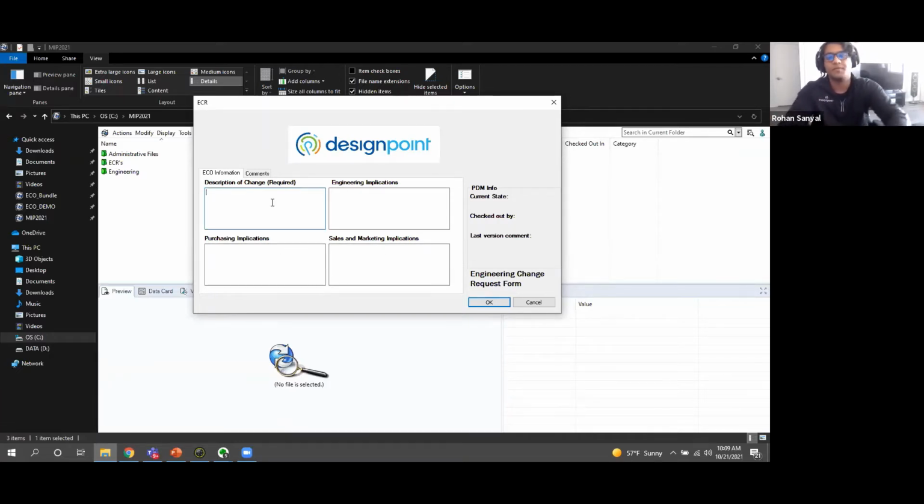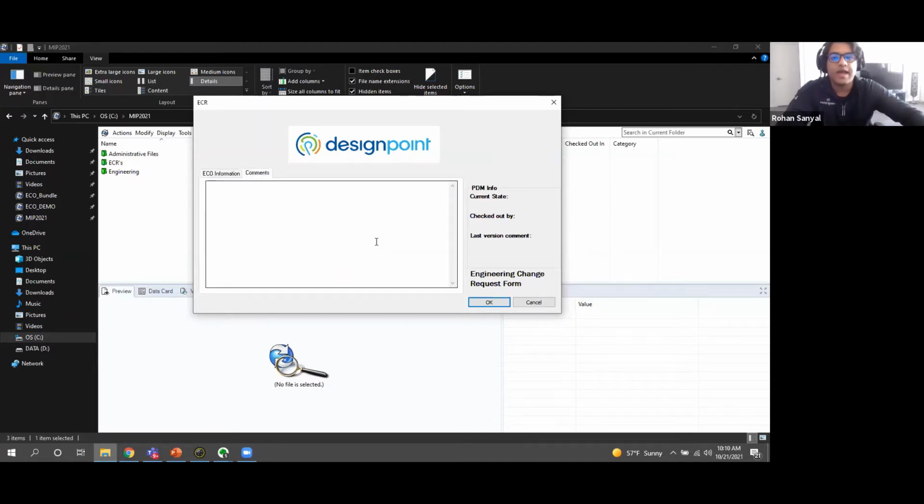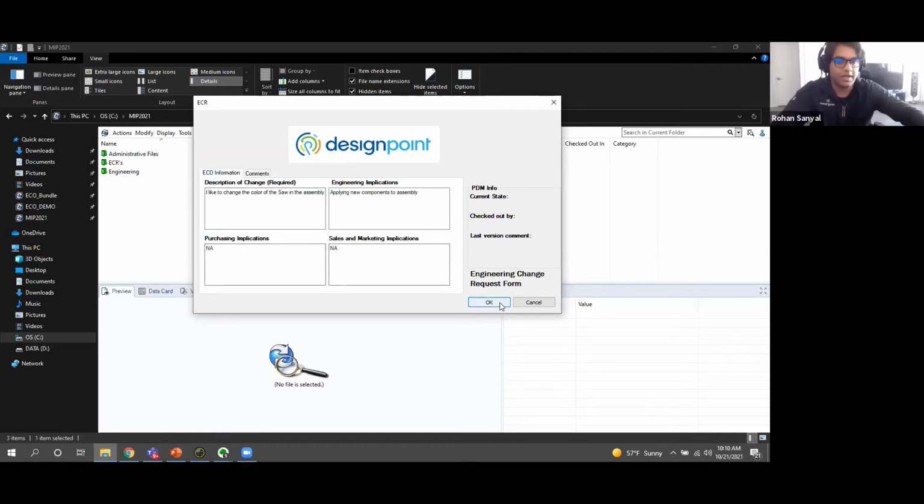So in here, I'm going to be very simple, and I'll just say the description of change is: would like to change the color of the saw in the assembly. The engineering implications could be applying new components to the assembly. And for purchasing, I don't know this just yet, so I'll just put in NA for now. And here, not sure as yet, I'll put NA for now. But that doesn't mean we can't change that later, which we absolutely can. I can also add some other comments, maybe something that couldn't easily be described here, or perhaps some details about who the customer could be, or for what reason we're making the change outside of the description of change. You have that option. So I'm going to go ahead and hit OK.